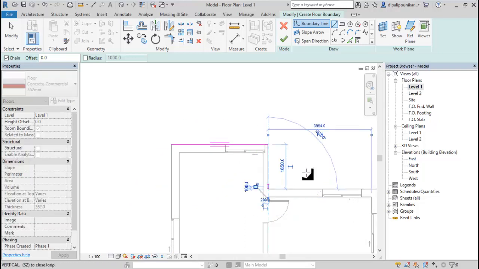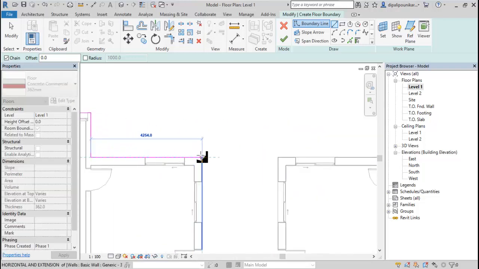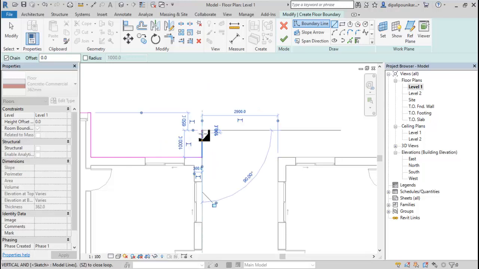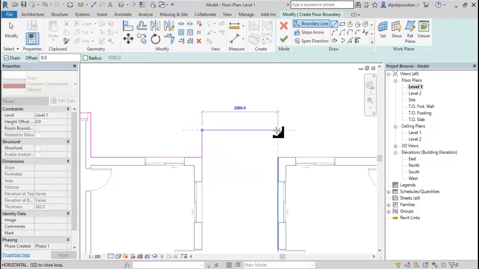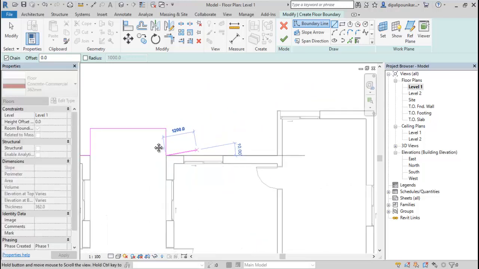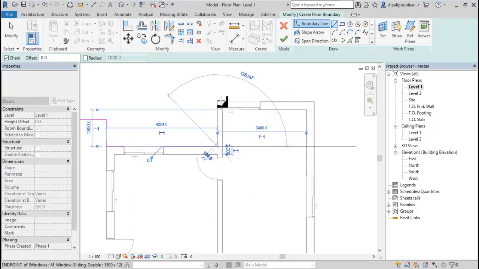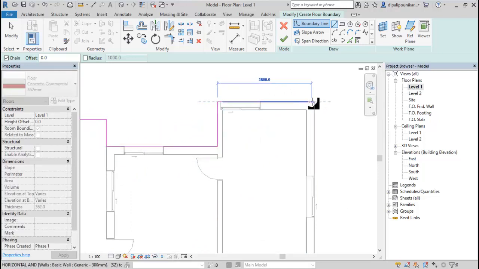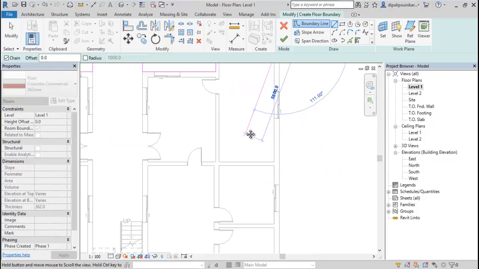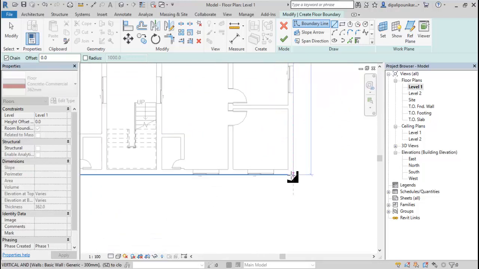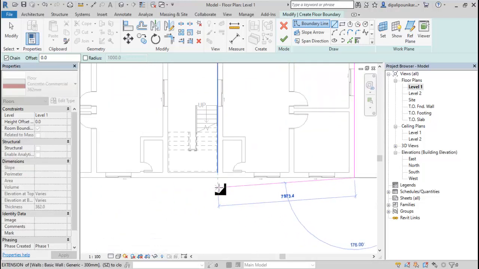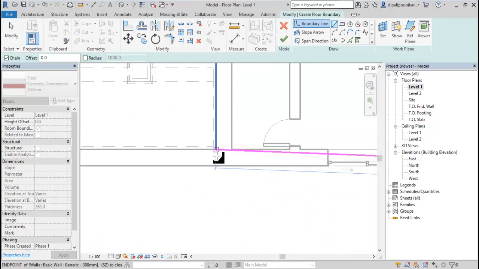Click here, click here, click here. We are taking some extra work over here, like 1000, 1 meter distance, to provide a very good aesthetic appearance to the building. It is very important to understand, guys. Like this. Now I can see this is one of the very important ones.